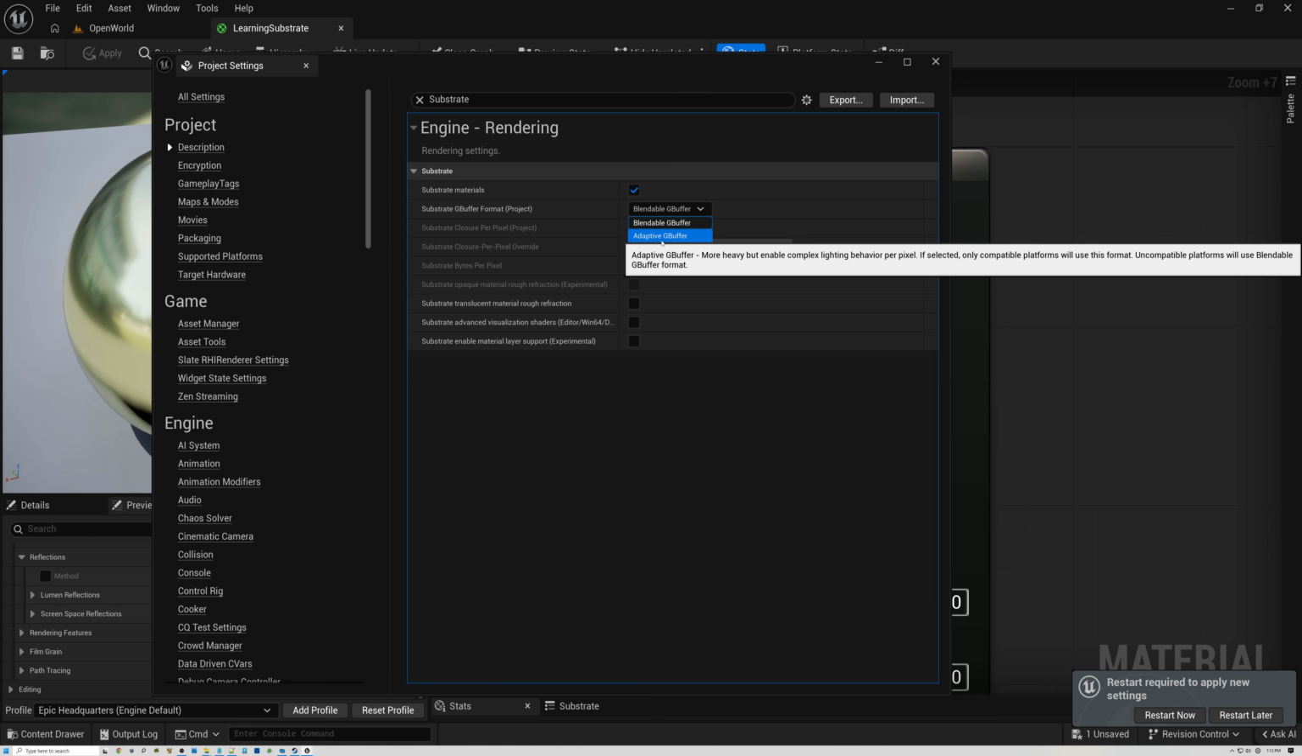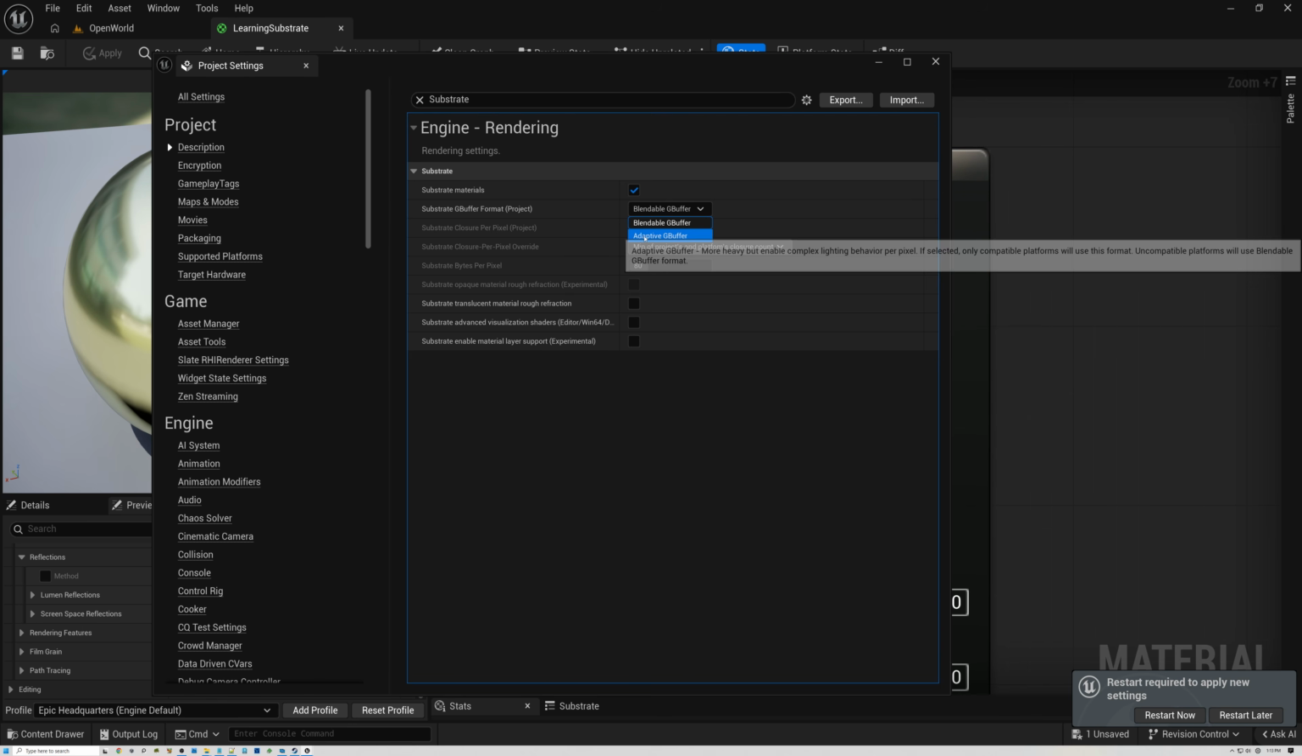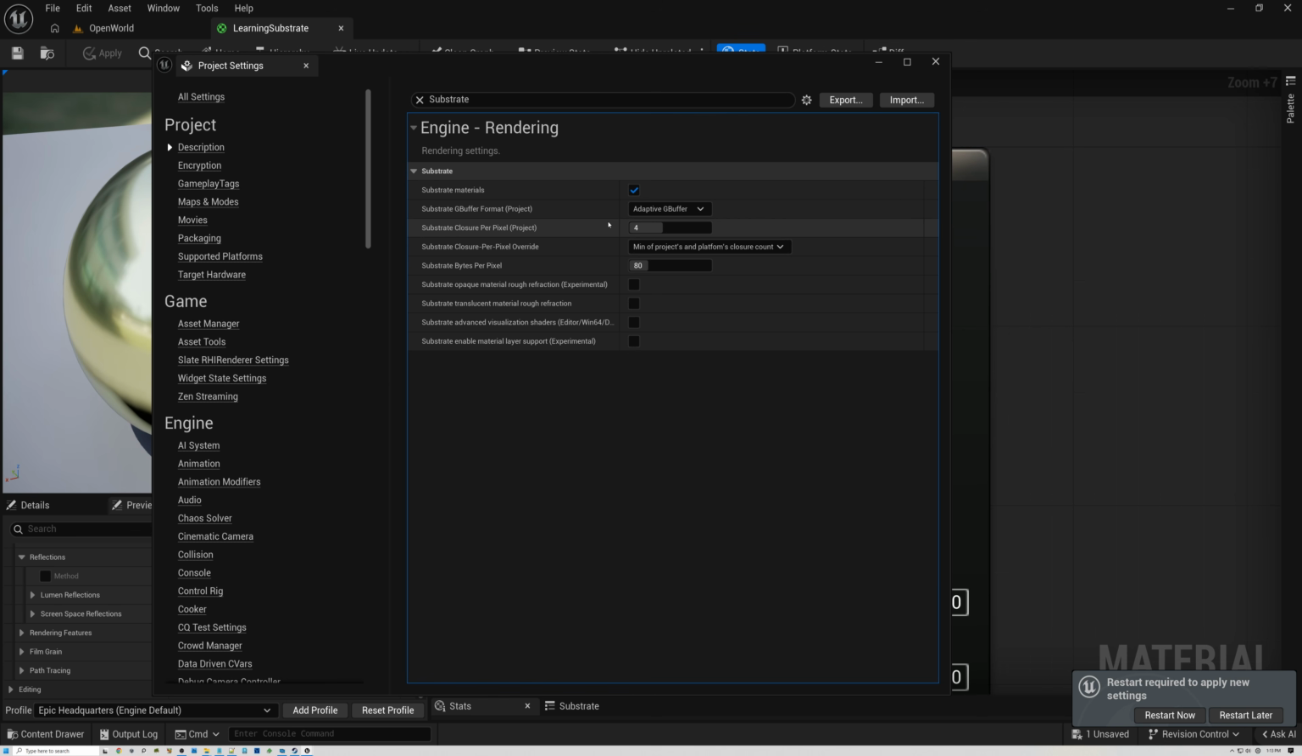So you've got a couple of options here. You probably want to use adaptive if your project is going to be targeting high-end PC. But if you know that you're not going to be building on high-end PC, you probably want to go ahead and just use blendable. All right, so those are your options. I'm going to go ahead and restart Unreal, and we'll pick up right here where we left off.